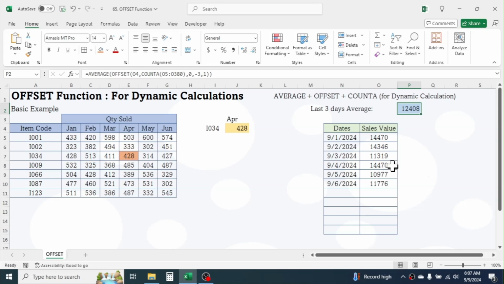Let's verify the result. Select these 3 cells from last and see in the status bar. Average is 12,408. Our formula is working perfectly. Let's add here a new sales record for a few more days. Check the average of last 3 days. Result has been automatically updated.